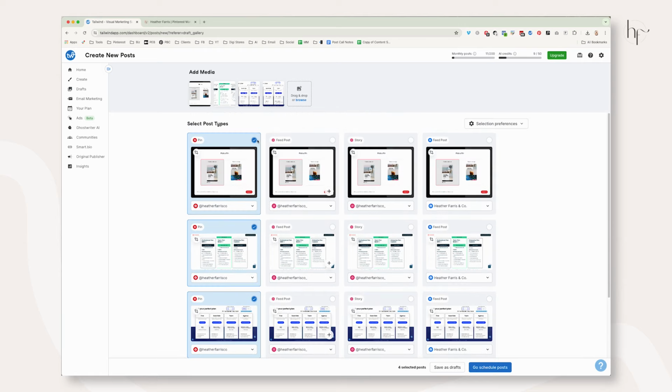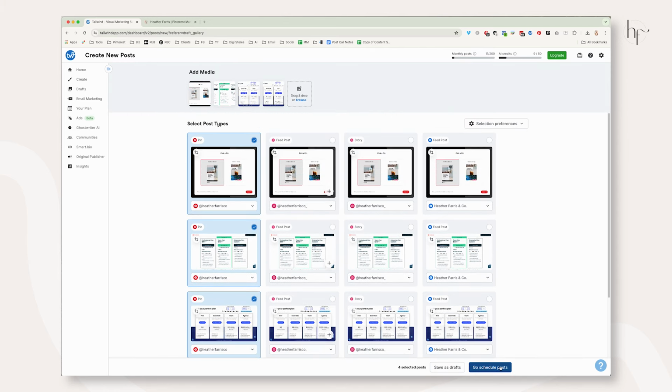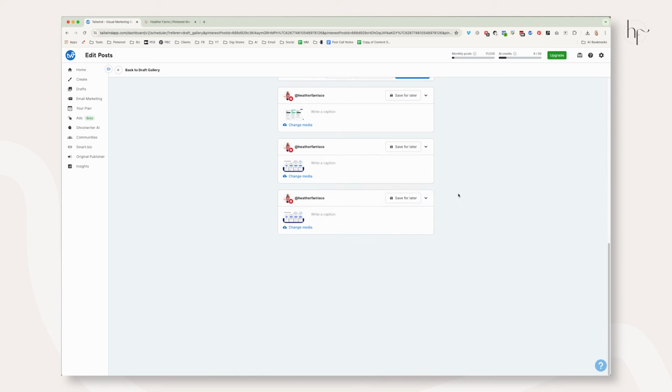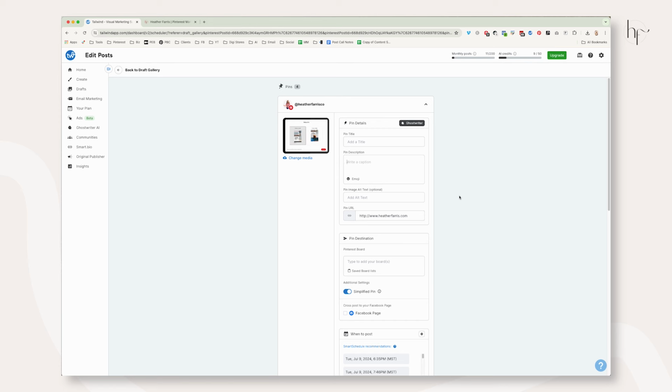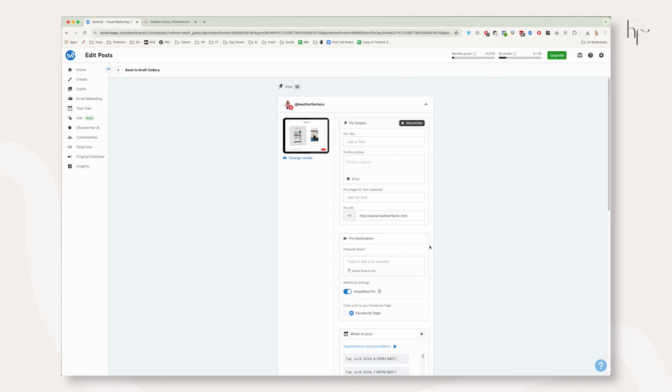And then you're going to tell it, okay, I definitely want all of these for Pinterest. And you're going to click either save as drafts, or you're going to click go schedule posts. So I'm going to click go schedule posts, and I want to show you what this looks like. So this is bulk scheduler, and this is going to allow you to add titles, descriptions, links, and boards to each of your pins and schedule them really quickly in one go.